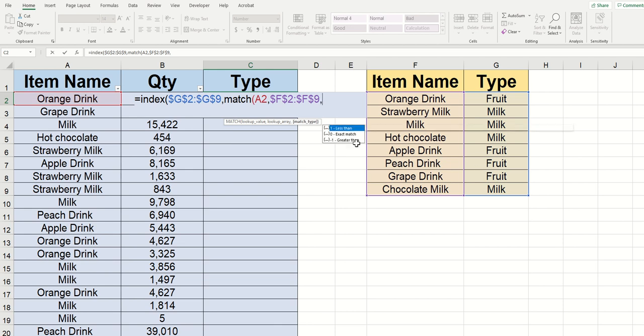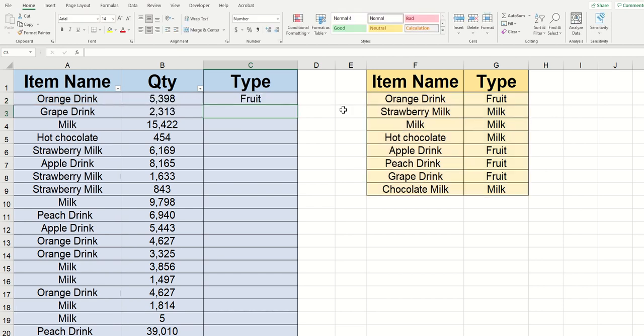I'm going to type a comma. I'm going to put a 0 again because it's an exact match. And then I'm going to put a parenthesis to close the match function. And I'm going to do a parenthesis one more time to close the index function. I'm going to click enter. And you can see that fruit appeared, which is awesome because I know that orange drink is a fruit.